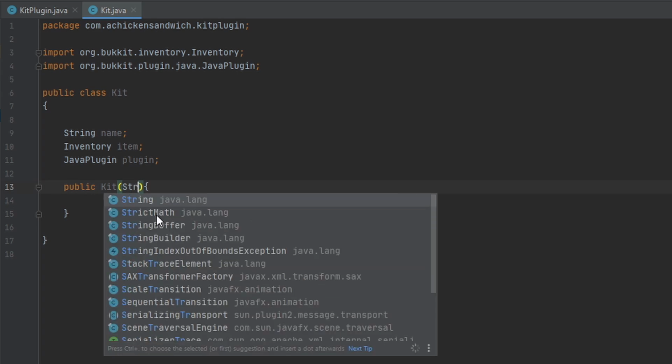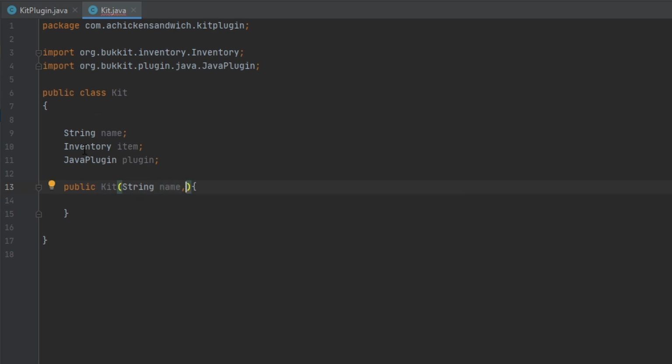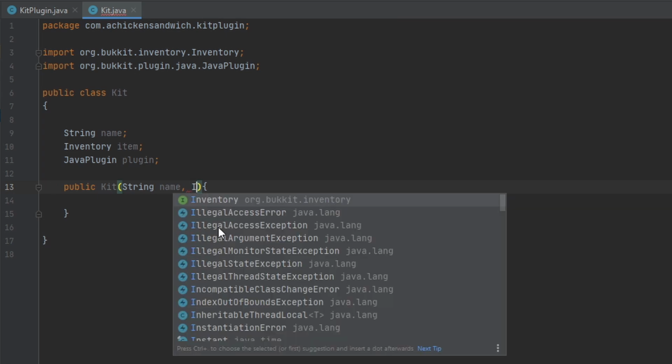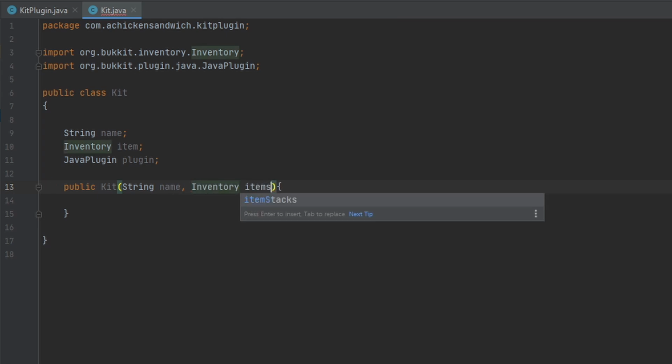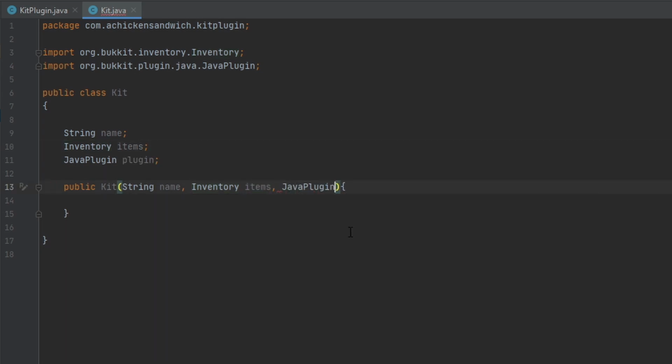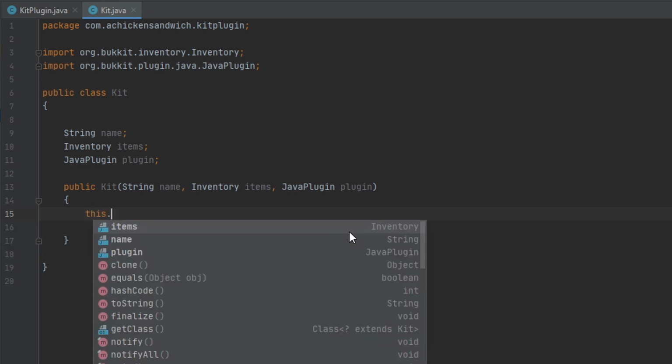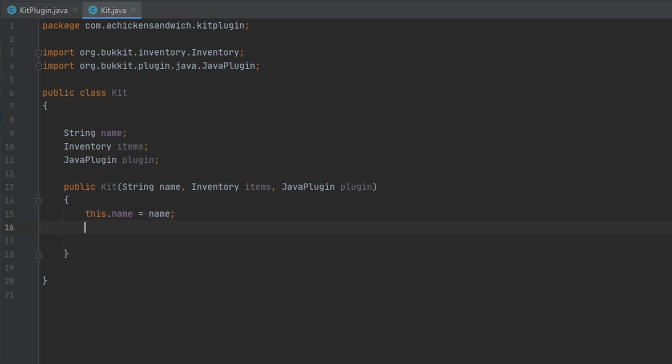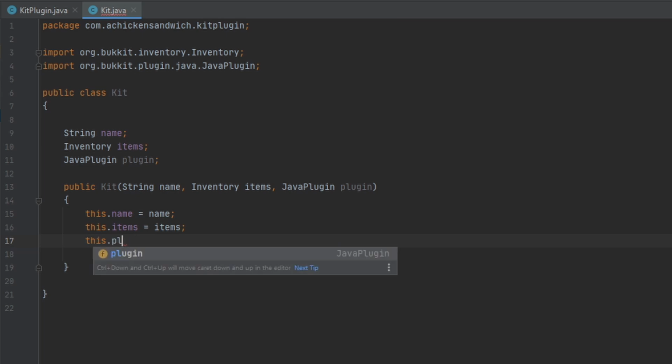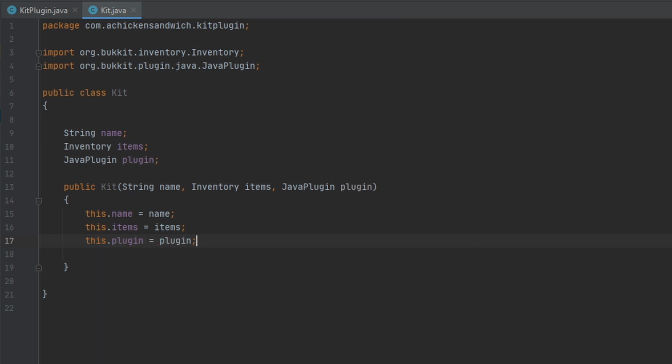In this constructor, we're going to want to pass through all those fields that we defined just now. We'll name this items, not item. And then boom, there we go. Alright, and then in here we can do this.name, this.items is going to be equal to items, and this.plugin is going to equal plugin. And there we go, we have our constructor done just like that.